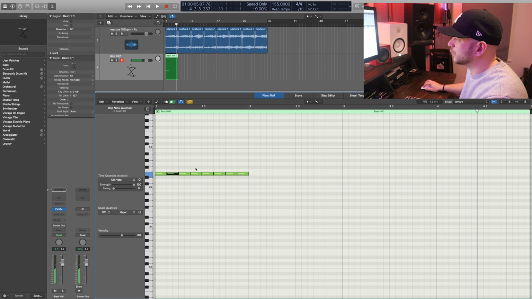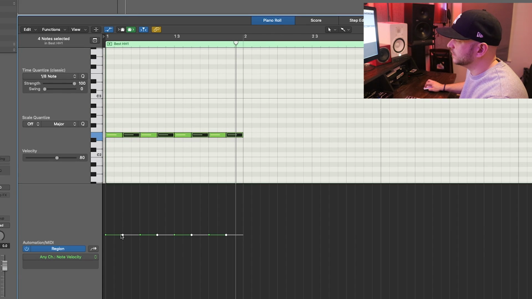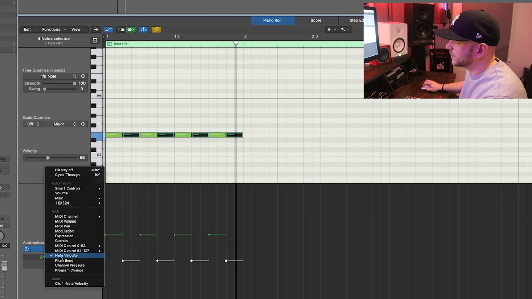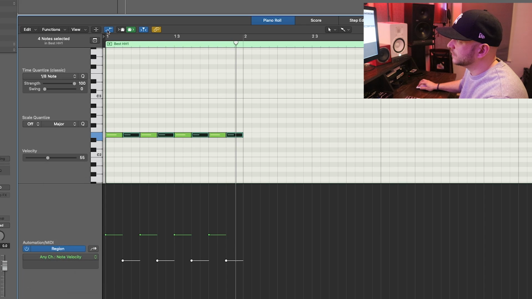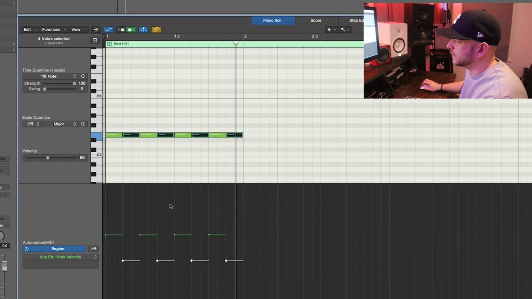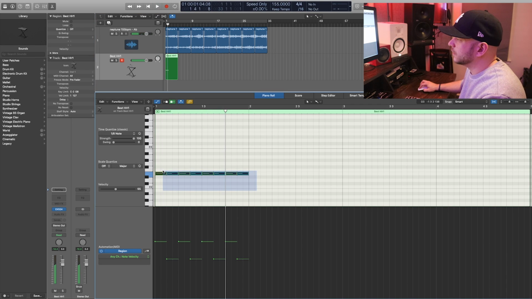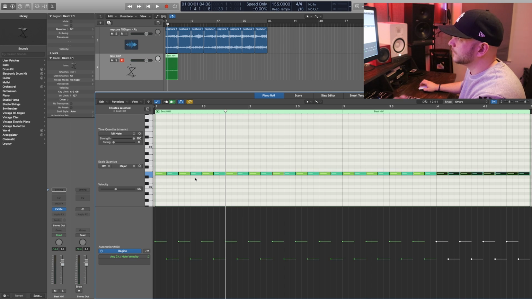and then I'm going to hold shift down, select every second one, and then bring down the velocity of the second hi-hat. You want to make sure that you're on note velocity, so if you turn this on, make sure to go to note velocity, and then you can change the velocity of each MIDI note. Alright, so now you could just highlight those and hit Command R to repeat it.